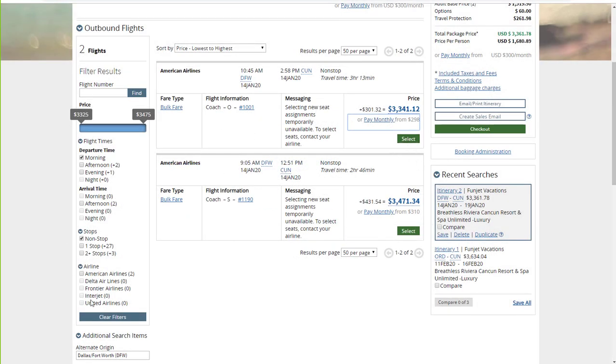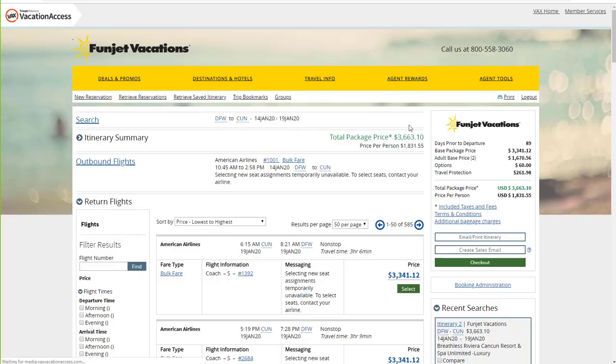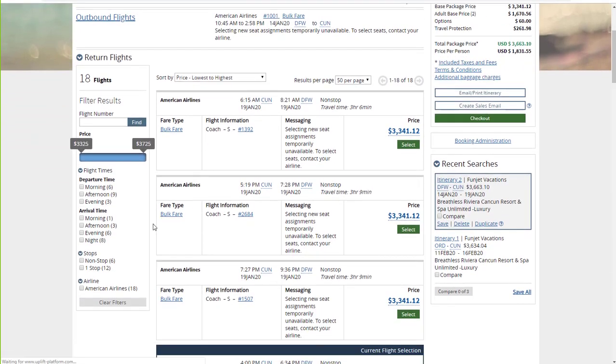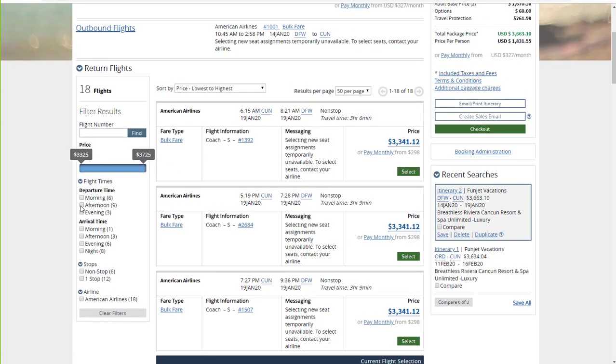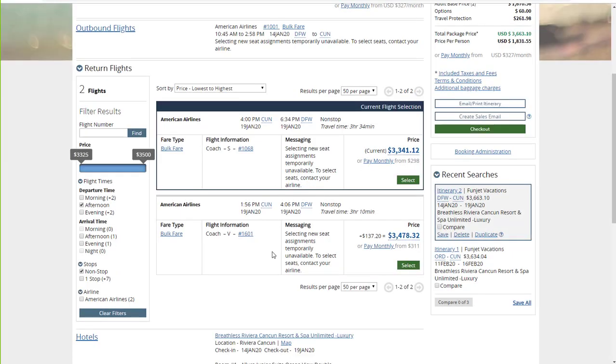So I filtered this down to nonstop options. So I like this 1045. I'm just going to click on the 1045. And then you can filter your return flight. So I want an afternoon return flight. I want a nonstop. So let's go filter it down again. So this 4 p.m. works fine for me. Go hit select.